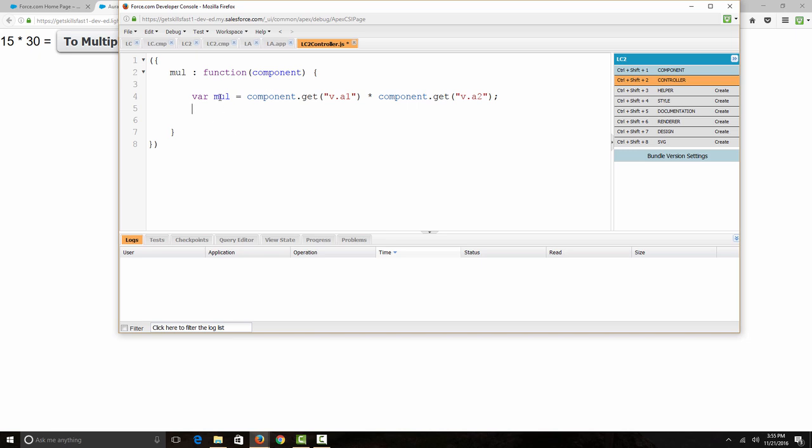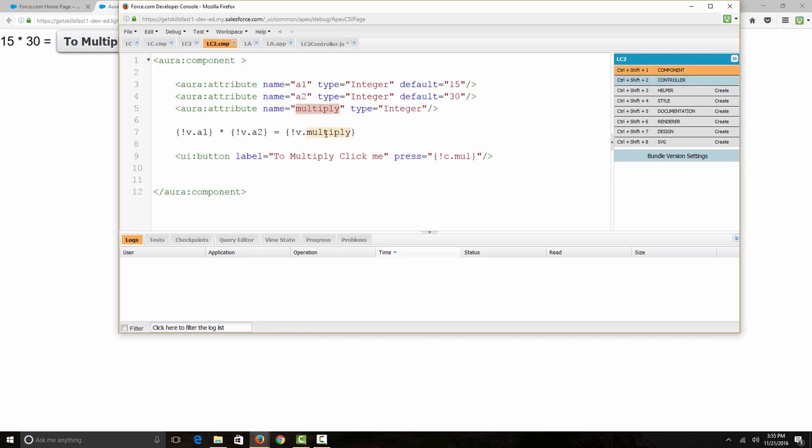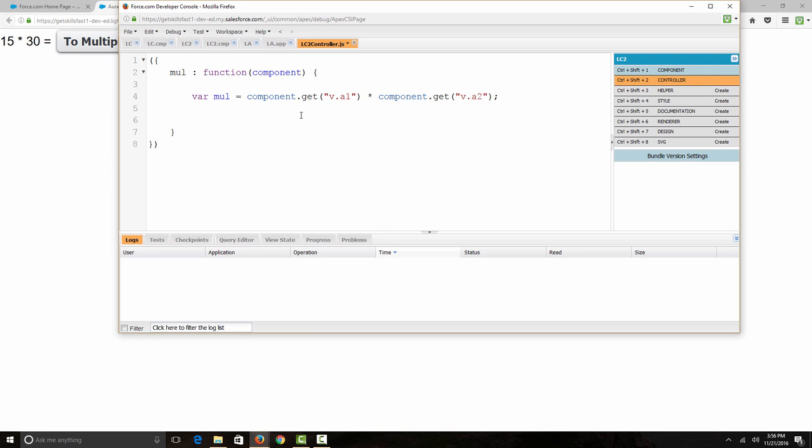But this variable mul is for this controller. We need to pass this value to our controller, multiply attribute. Okay, because we are displaying what? Multiply here. So that mul output, the return of that function, should be passed here. So what I will do, I will use another method known as component dot set. We will set the value of this variable mul to our multiply attribute. And how to do that?